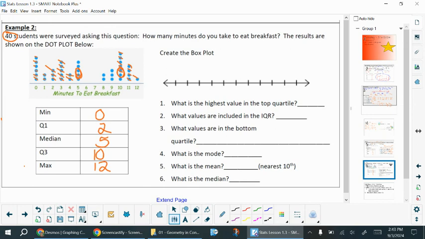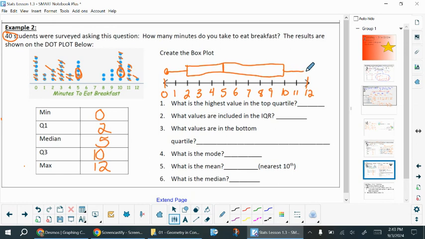Then I can go ahead and create my box plot here. There are not actually enough spots on here, so I'm going to extend it a little bit. And I always, again, start with my box. So from 2 to 10 is my box. My median is right at 5. And I've got whiskers going out to 0 and 12. Then I can go ahead and answer these questions.